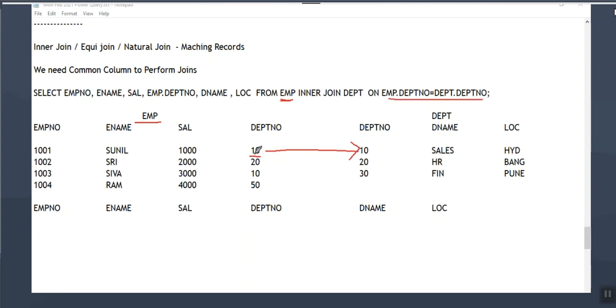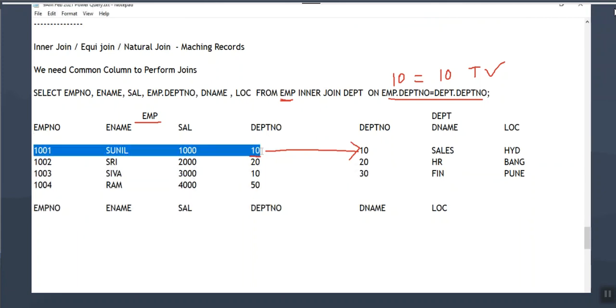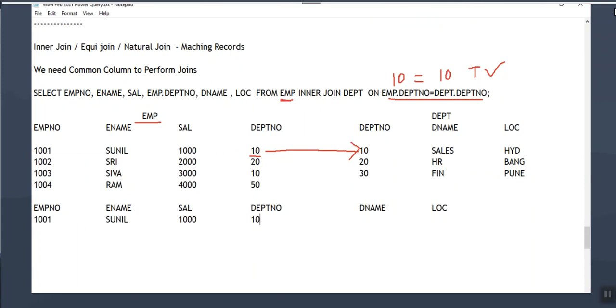For the first row, EMP dot department number is 10. For the first row, DEPT dot department number is again 10. 10 equal to 10, is the condition true? True. When it is true, you'll get that record, guys. When the first row goes to the first row, the condition is matching, so you'll get this record. And then the department name and location is what? Sales and Hyderabad for the first row.